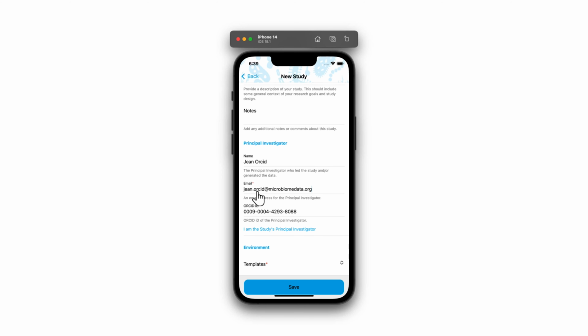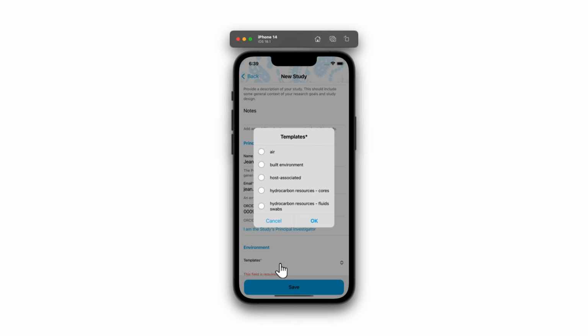You can then select a template or multiple templates that match the samples that will be a part of this study. For this example, we will choose the sediment template.